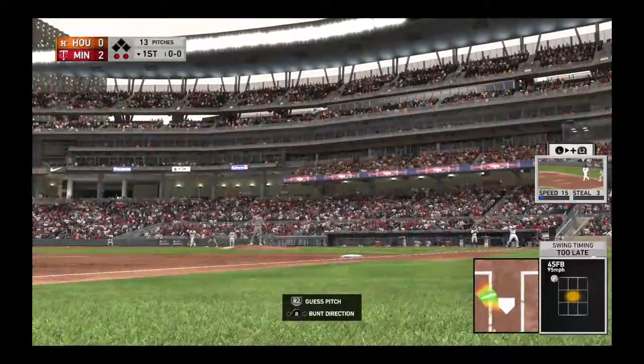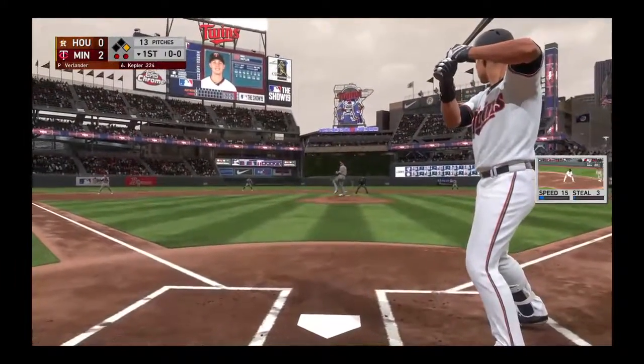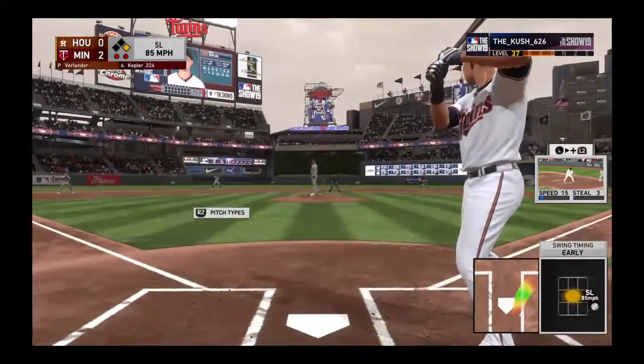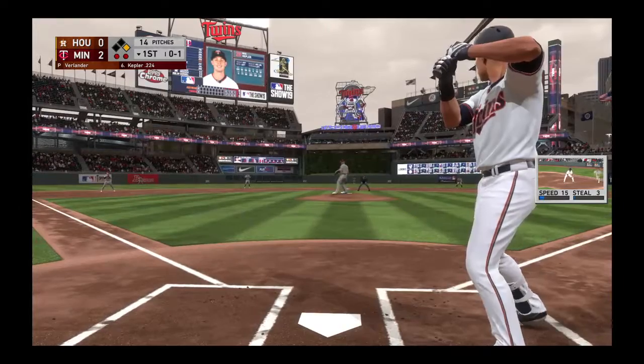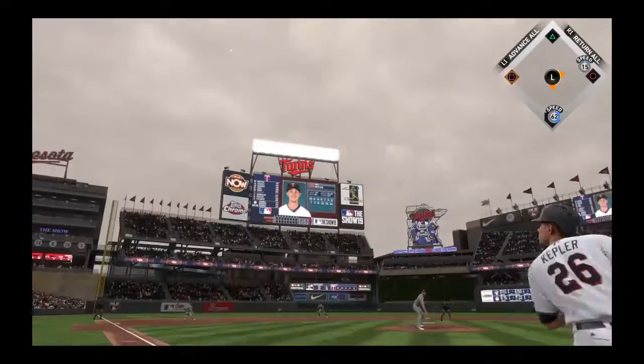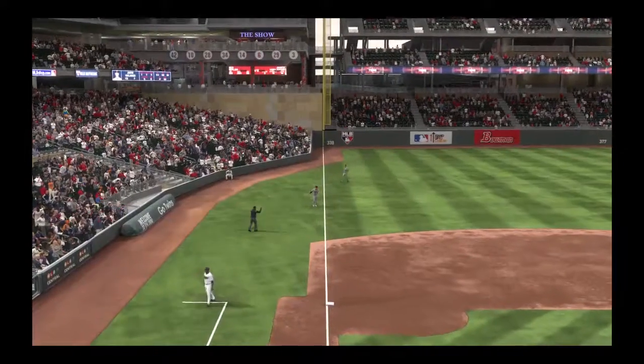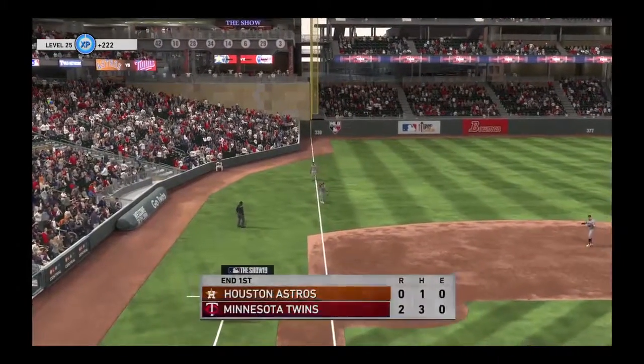2 away. Stepping in, Max Kepler. He takes his first cuts in this one with a man at first and 2 away. No balls and a strike to count. And he popped it up. Bregman on the move. He's there to make the play, and that'll retire the side.